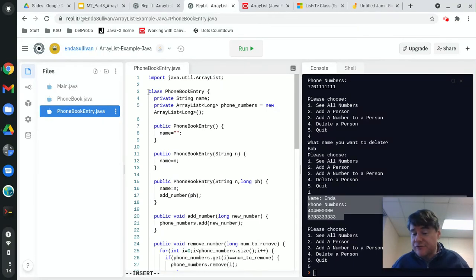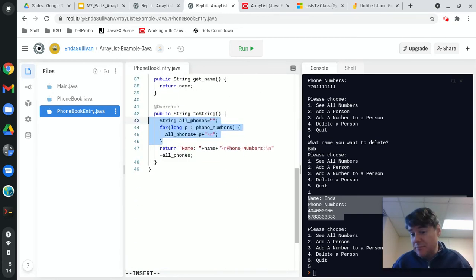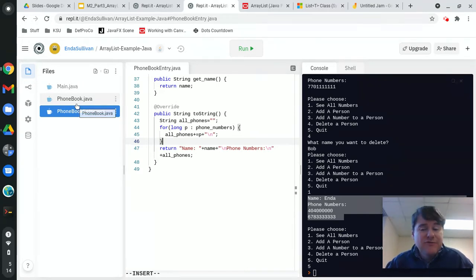I have a class called PhonebookEntry that holds one name and an unlimited number of numbers, and it has some basic methods for manipulating that to add and remove numbers, and it also has the toString method, which will give me back the string. All right, so now that I have that, what if I want an array of them? Because I want to be able to store more than one number.